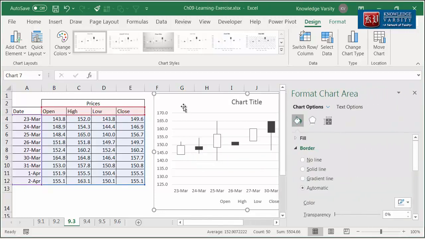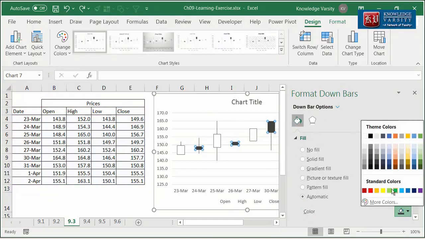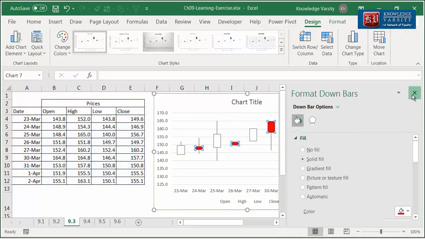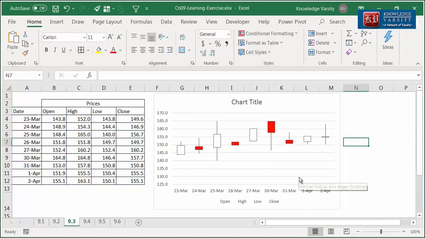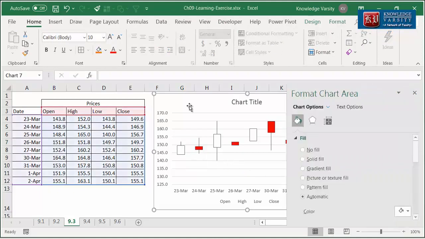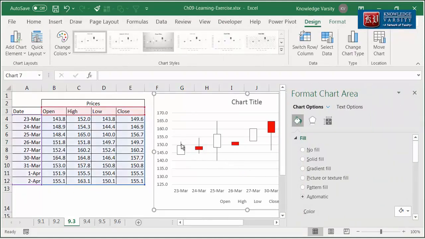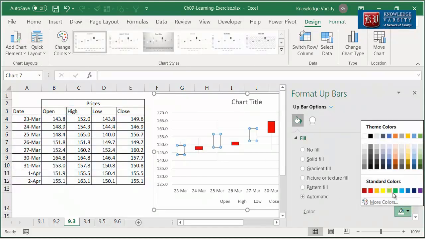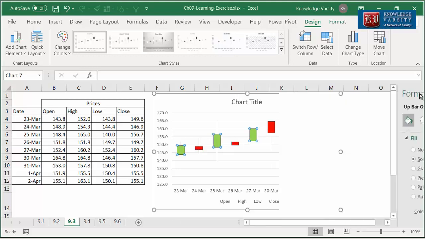I will double click on the chart and then click on any of the black candles. Let me click on this black candle. Next, I will select the red color in the fill bucket. Finally, I will close the pane. Let me repeat this process and change the up bar colors to green. I will double click on the chart and then click on this white candle. Next, I will select the green color in the fill bucket. Let me close the pane.